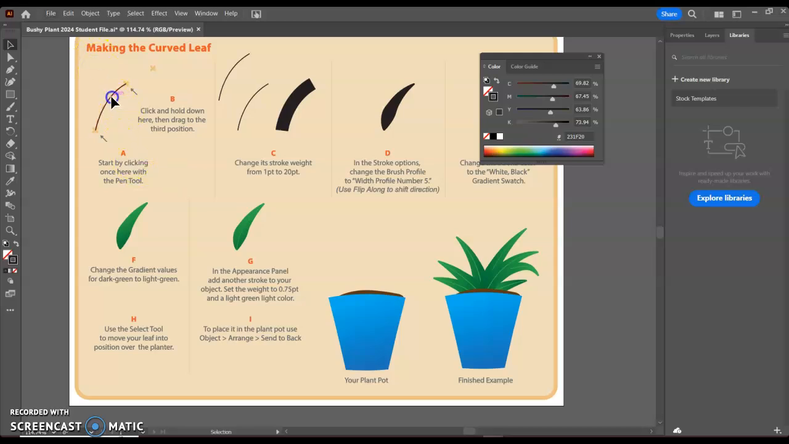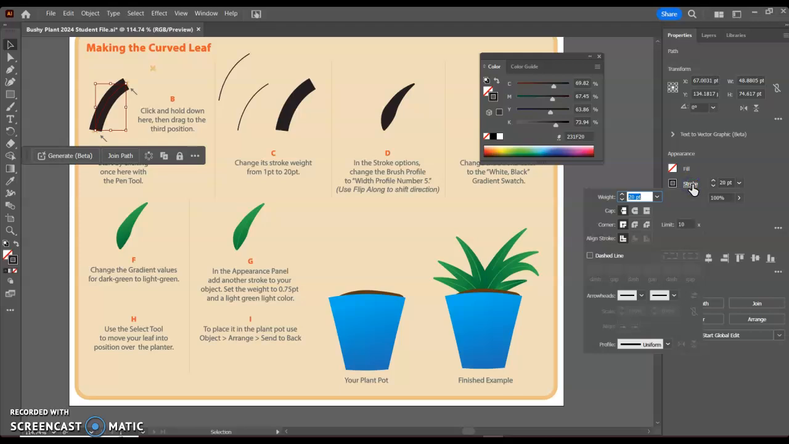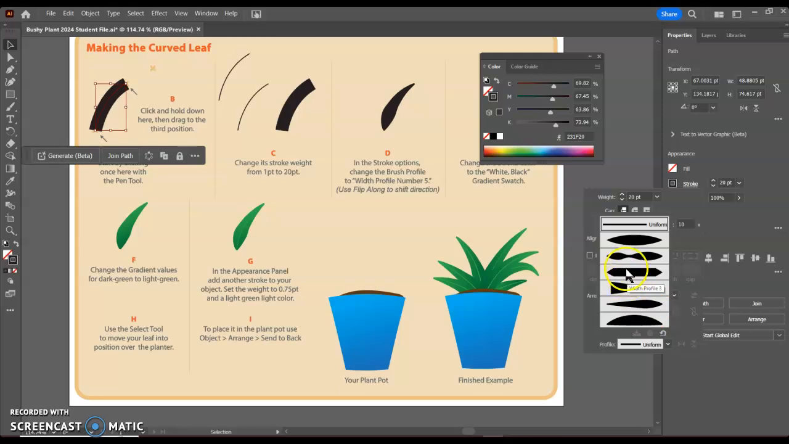Step C, I'm going to select my shape. Under Properties, I'm going to change my stroke to 20. If I click the down arrow here, I can get the shortcut for the strokes. Next, I want to adjust my stroke options. I'm going to click the word stroke, and I have some options. Under the profile, we have some different widths. Uniform means it's the same width. If I click the down arrow, I can see my different options, and I'm going to choose width profile number 5.